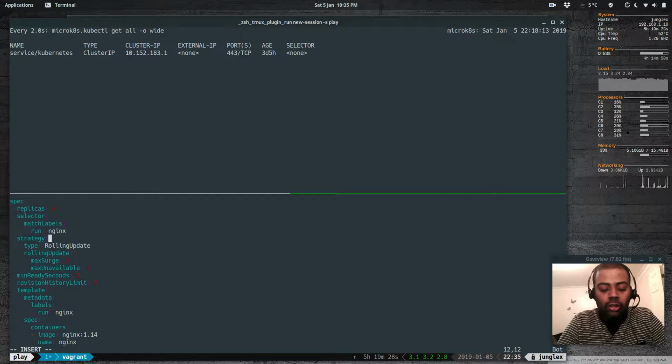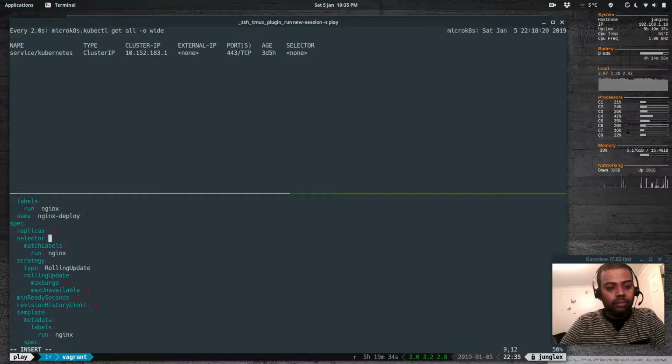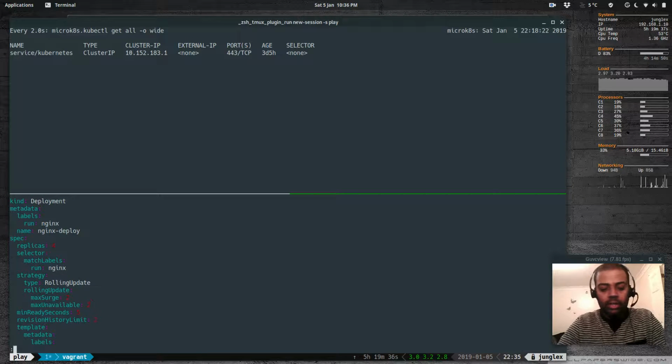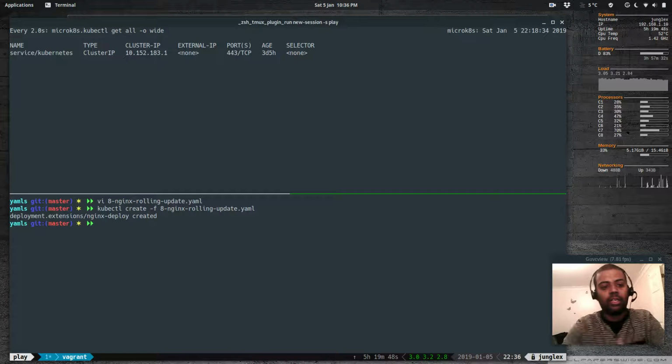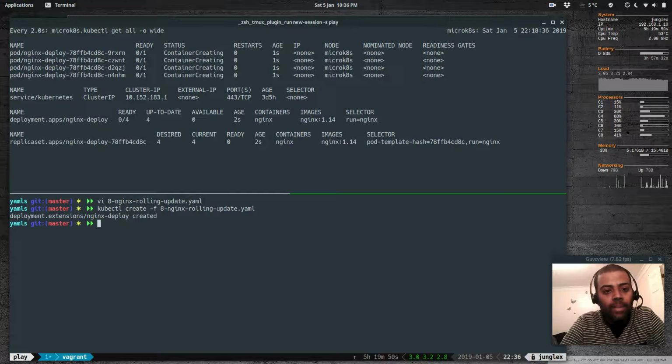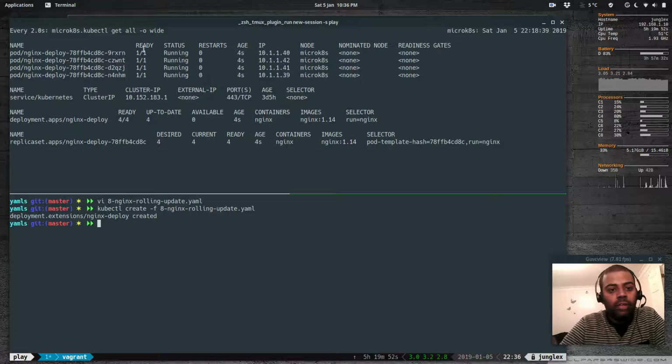There are a few ways you can do it. I'm going to show you the first way. Let me first deploy this one. kubectl create -f nginx.yaml. So it's creating 4 containers, running 1 replica set and 1 deployment with nginx 1.14.